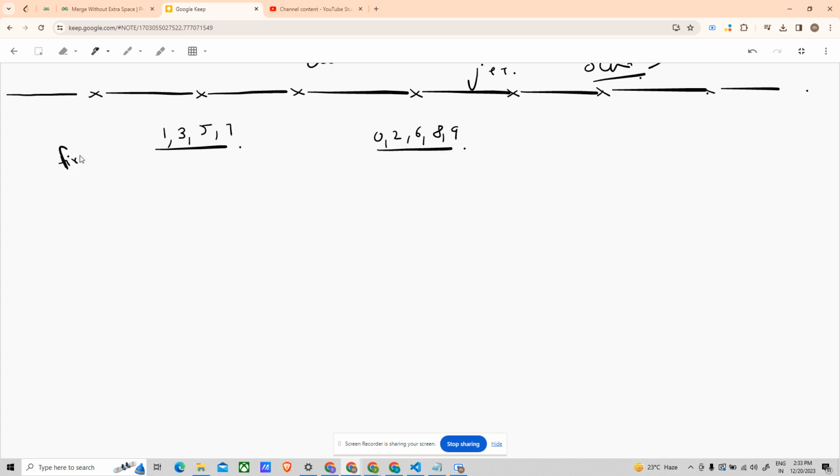Okay, I say for the first array, second array, keep an I pointer here and keep a J pointer here. See, the sorted order after sorting should have looked like this: array one should have looked like 0, 1, 2, 3, and array 2 should have looked like 5, 6, 7, 8, 9. It should have looked like this.